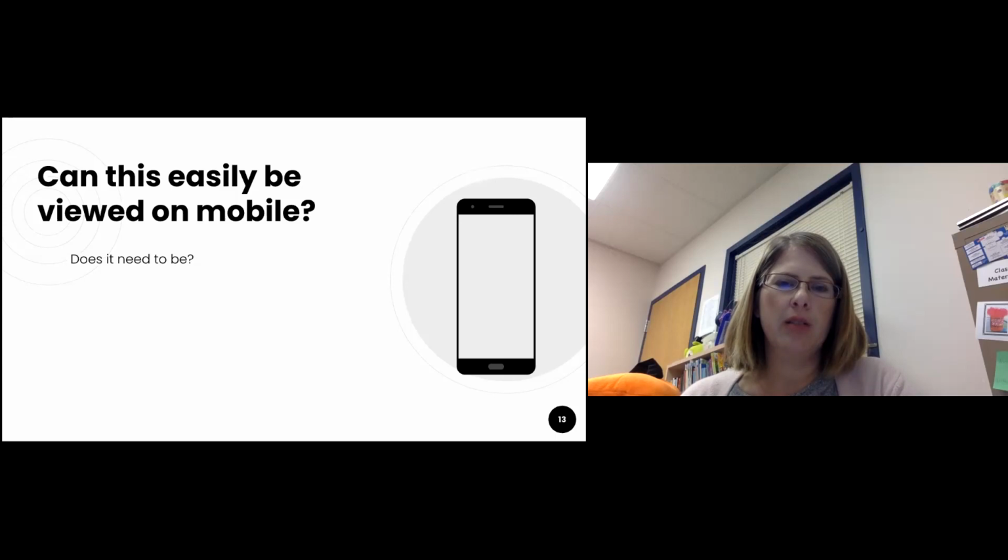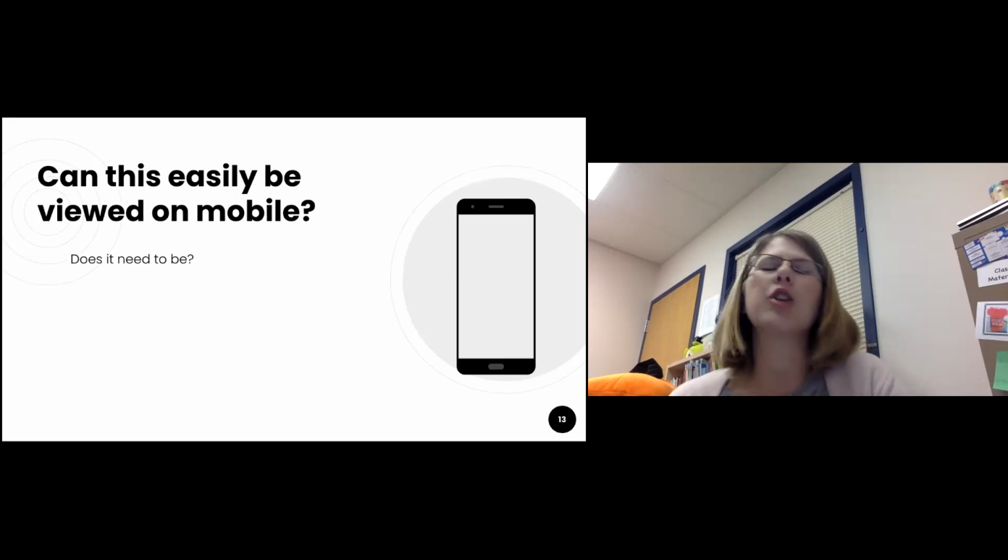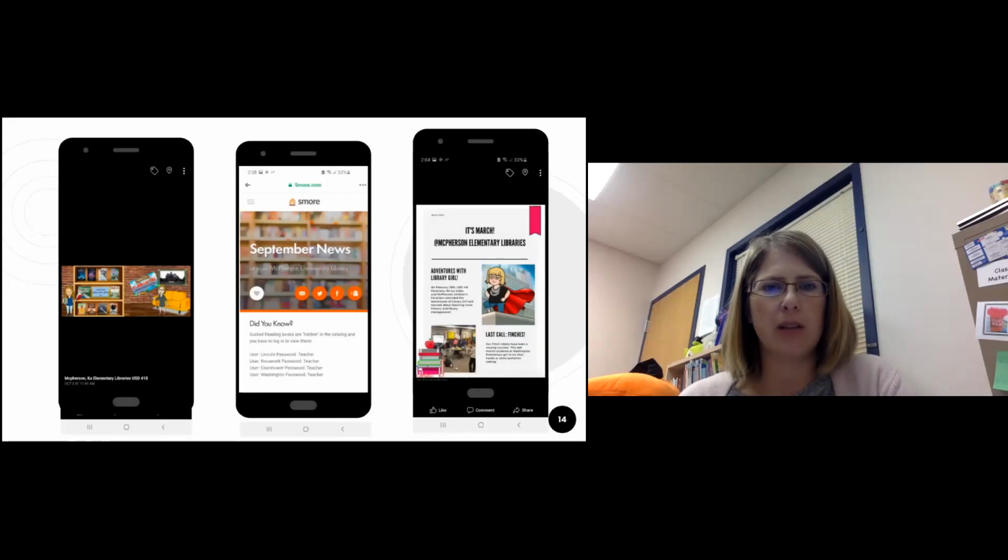Something you want to think about is, can this easily be viewed on mobile? Does it need to be? How are your patrons or stakeholders going to be viewing? At the beginning, I talked about printing versus not printing. But if we're talking about high school students, or honestly even teachers, how are they going to be viewing what you're giving them?